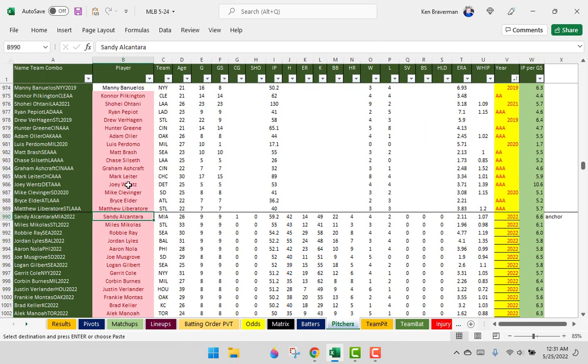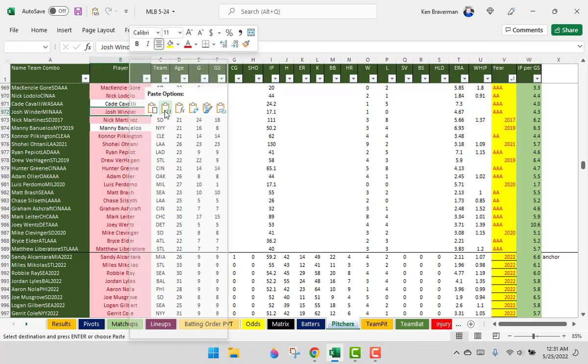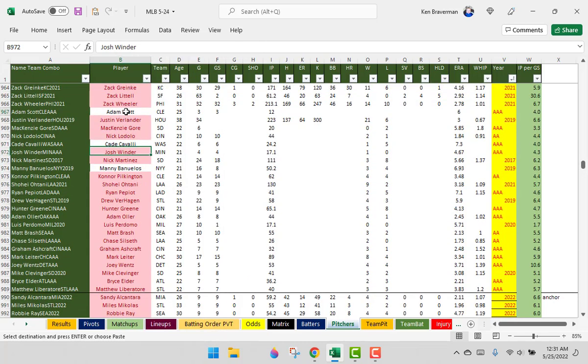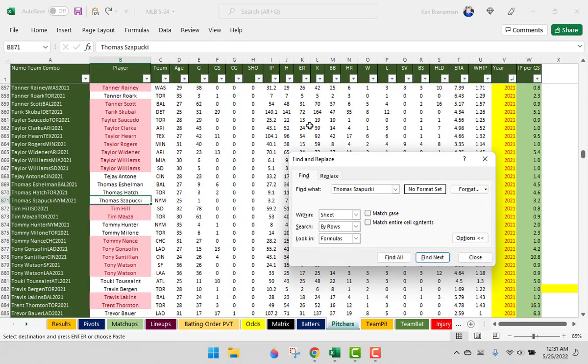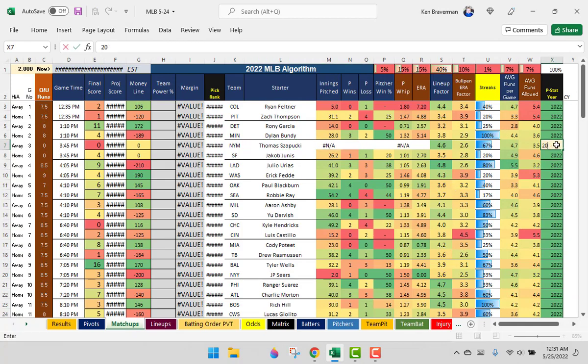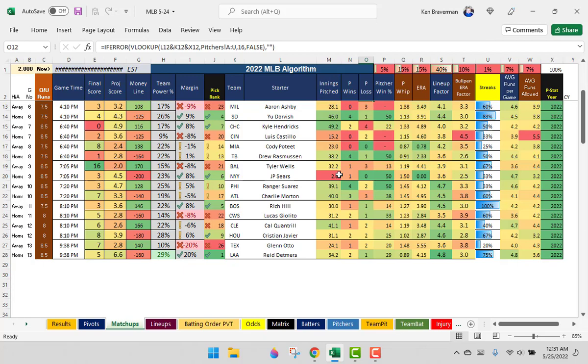We're going to replace Manny Buelos now. We'll replace Josh Winder. No, we'll replace somebody else. Hold on. We'll replace Adam Scott. I don't know why we're doing that, but we're doing that. Szapucki is in here. He's already in here. Wait a minute, how is he already in here? Let's find out where he is. He pitched in 2021. All right, so we don't have to add him. He's already there.